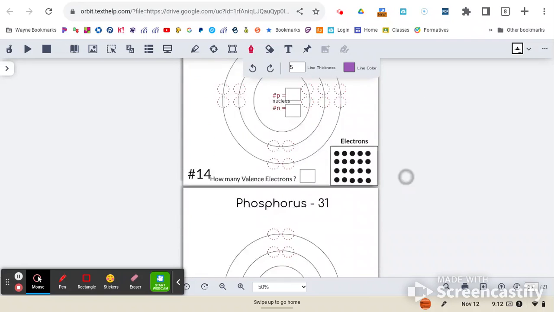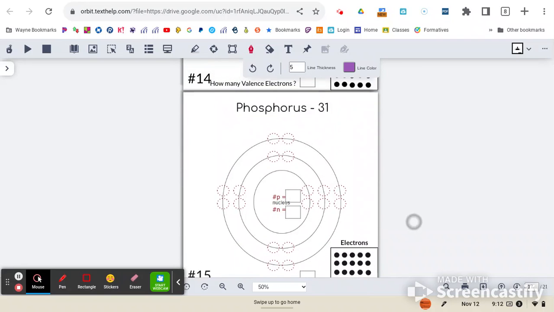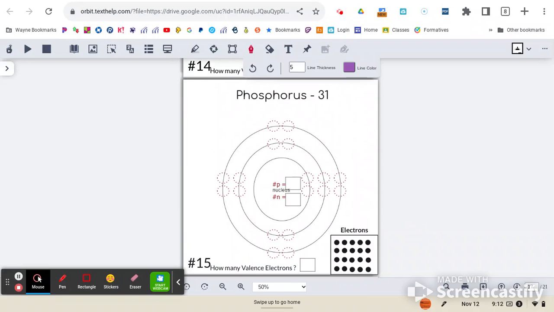All the way back here. All right, phosphorus is element 15. So I got 15 protons. To get my neutrons, I'm going to do 31 minus 15. So that equals 16 neutrons.